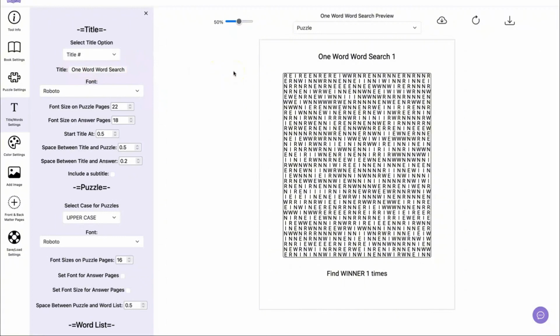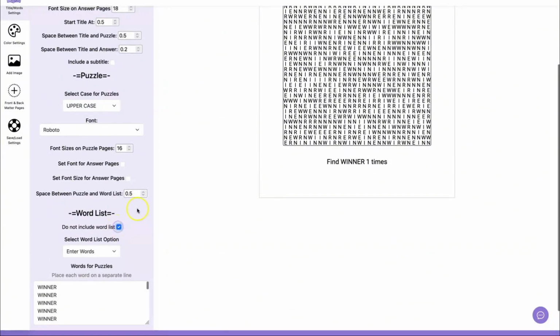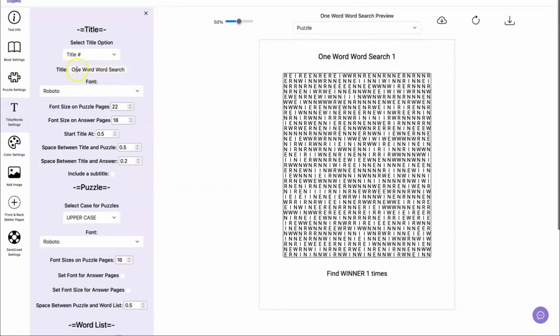Now, if you want to do it this way, where you have the word in there 1 time, 2 times, 3 times, etc., the same number that the number here is, instead of having it with this down here, you can select to not include the word list. And you could say something like number of times to find winner.